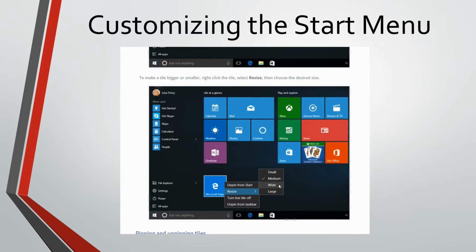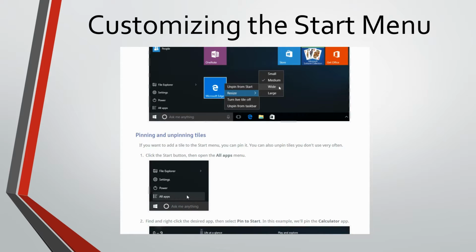We can't do it from here because I'm not actually in Windows 10. I'm just on a picture. But if I right-click right on this, it's going to give me this menu. I can resize it. I can make it smaller, bigger, wider, or larger.